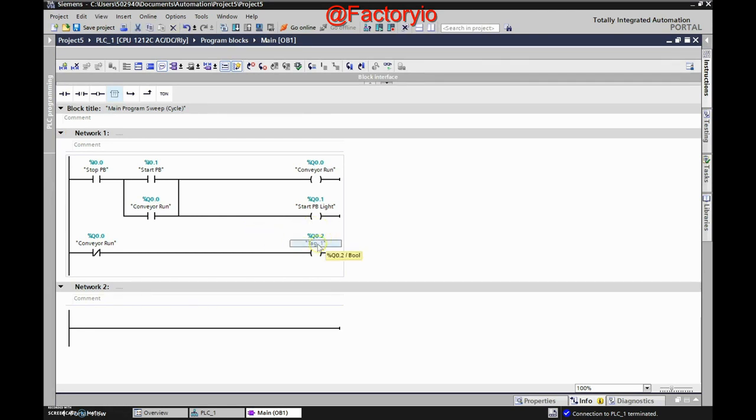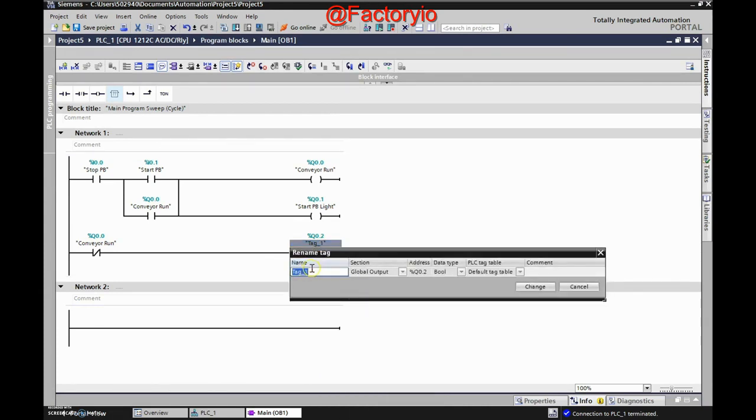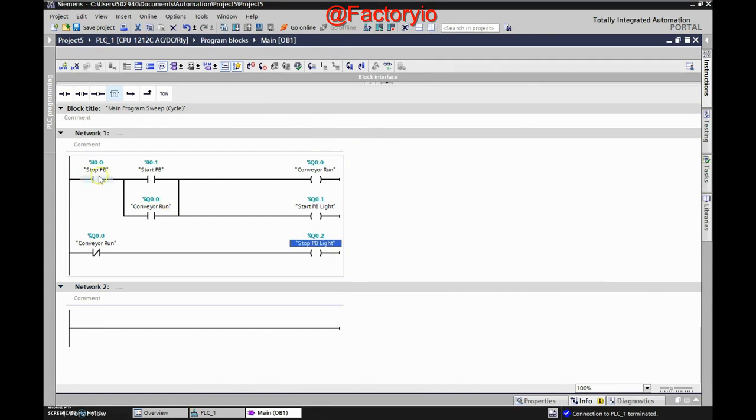Obviously there's no tag name to it, so we're going to right click and then rename the tag. And this guy is going to be our stop push button light. Again, there are other ways to do this other than the way that I've just shown, like using memory bits and stuff like that. So we could do a memory bit here, and then if the memory bit is true, we could turn on down here the conveyor and the start push button, and if the memory bit was not true, then turn on our stop push button light. So a number of different ways that we can do this.